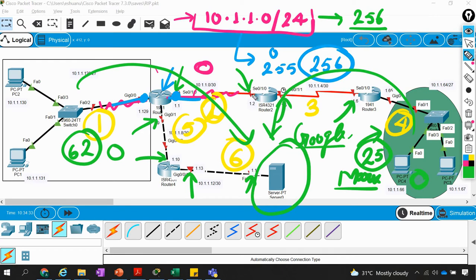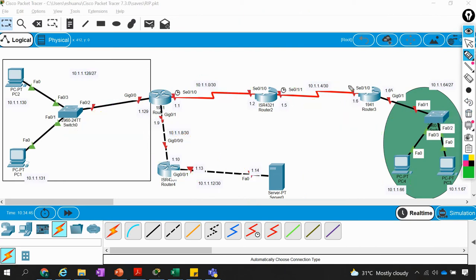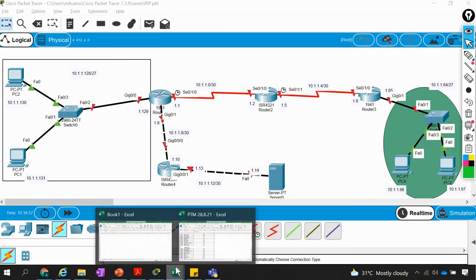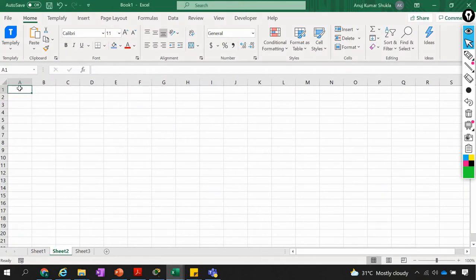We'll learn RIP, but before that I just want to demonstrate how to use these 256 IP addresses using subnetting. To tell you clearly, I have a plan to show you in an Excel sheet, so that will give you a clear idea. So let me open an Excel sheet here. Let's say you have the pool 10.1.1.0/27, right?